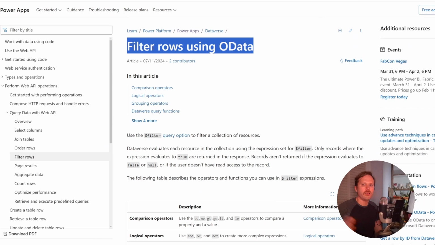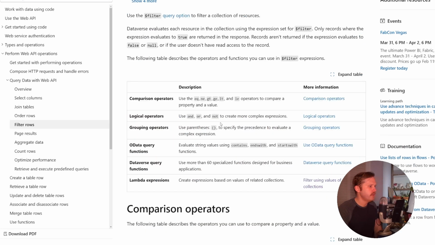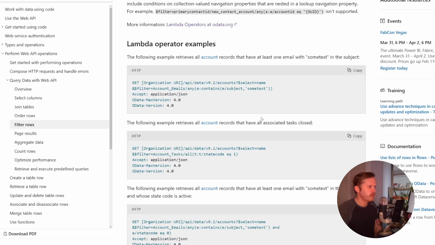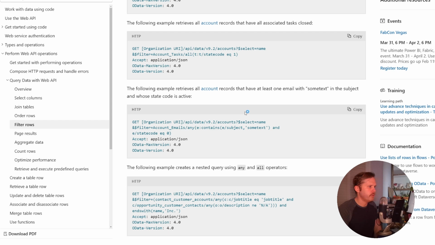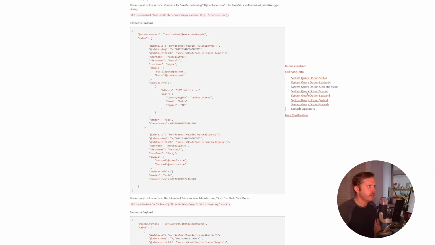So we'll hop in, and before we get started, let's take a look at some of the official documentation. If you go to Microsoft Learn, Power Platform, Power Apps, Dataverse, there's a section on filtering rows using OData, and they do have a little section on Lambda expressions. It gives you a couple examples. Now, these examples are for using an API endpoint, but they still will work in your Power Automate flows.